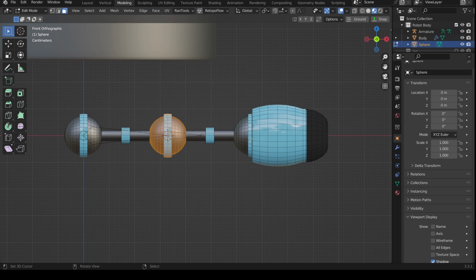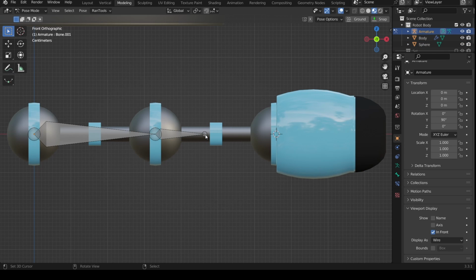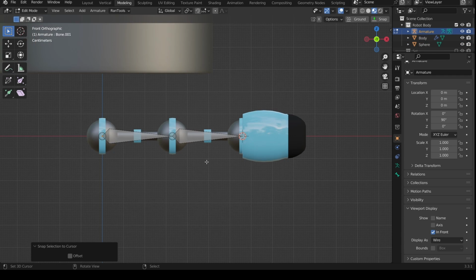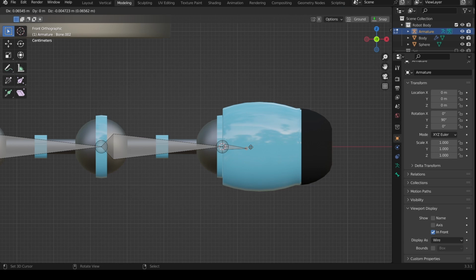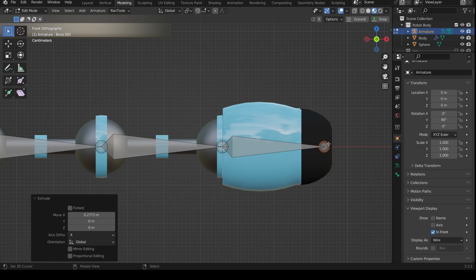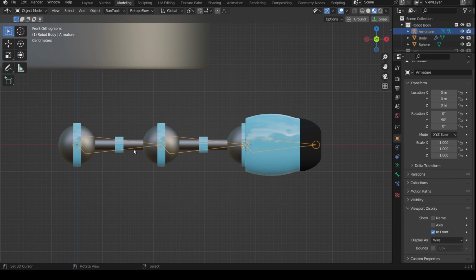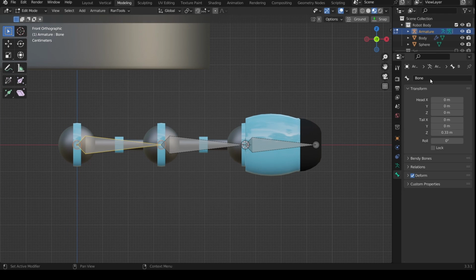We do the same thing. So we come into edit mode, we select that sphere, and then cursor to selected, and then back into edit mode for the bone, select the tip, Shift S, selection to cursor. And then finally, we can extrude this out on the x-axis, and this one doesn't really matter. We don't need to be specific with this one. We can just eyeball that one, and then we've got our armature. So what we'll do is we will name these. So we'll call this one root, we'll call this one middle, and we'll call this one tip. Right, so we've got a tip, a middle, and a root.